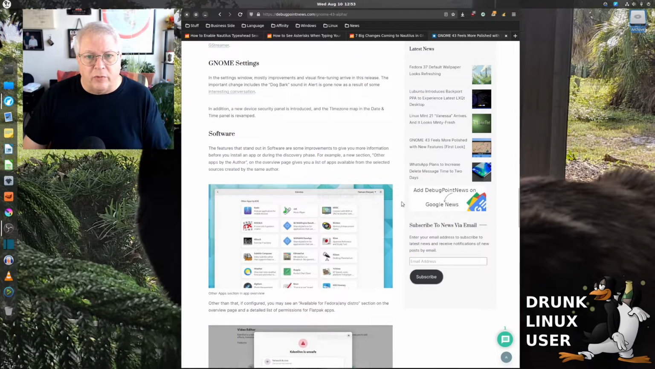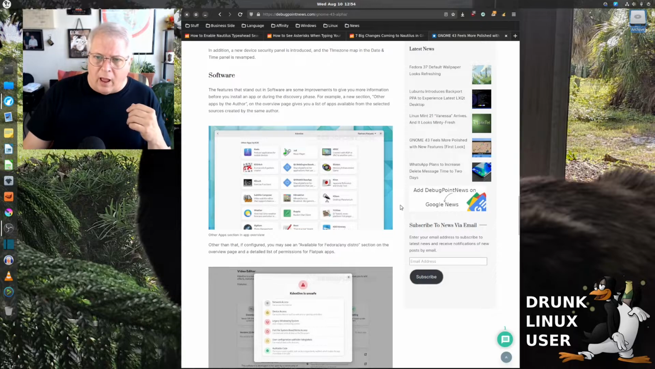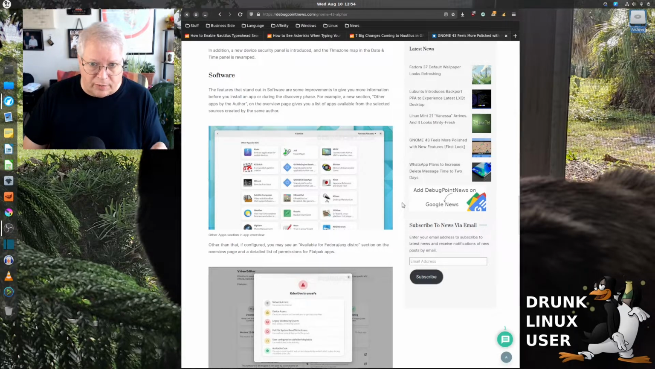They're going to be changing a little bit of the GNOME settings to make it easier. They're getting rid of the dog bark, which I'm really grateful for. I never really did like that one anyway. I wonder what they're going to use if they're going to replace that at all with anything.